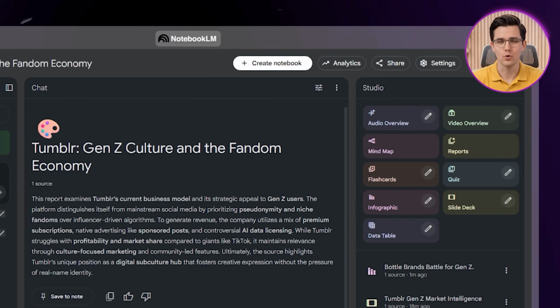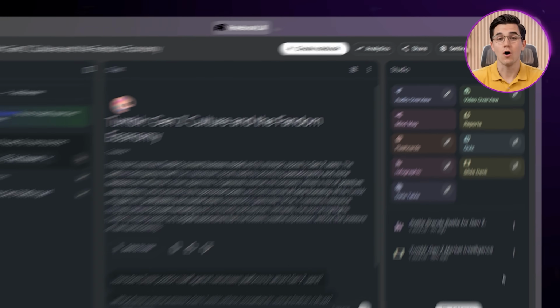This workflow turns raw research into 3 polished deliverables: slide deck for the meeting, infographic for the report, and video for internal sharing. All from one notebook.